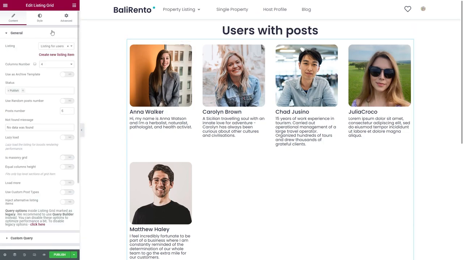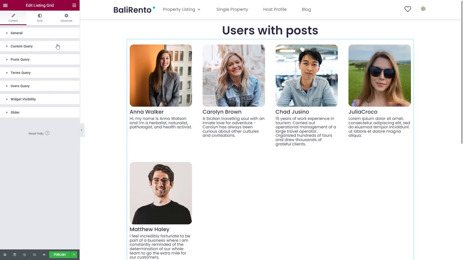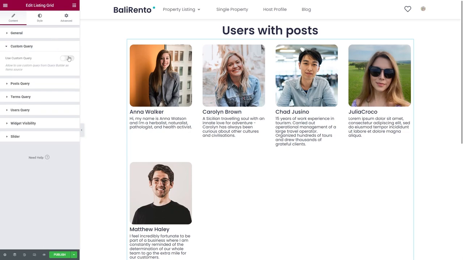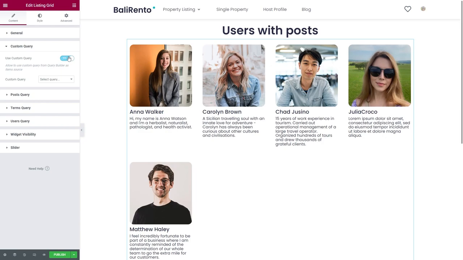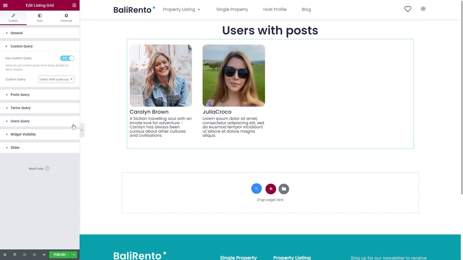Now unfold the Custom Query tab, enable the toggle, and select the last query you created. Here you go. Now the listing grid shows only two users.